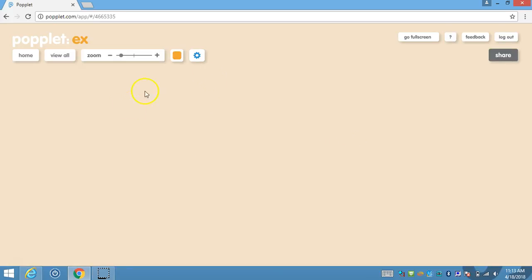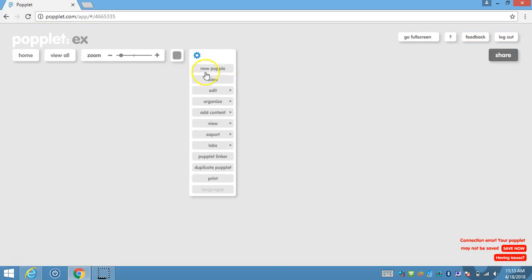So all you see is a blank screen. And then there are the same tabs up here, but this time we have the color and the settings icon. If you click the color, this is how you change the color of the background. So we can just change it to here. And then the settings icon is where all of your actual steps to building the Popplet are.